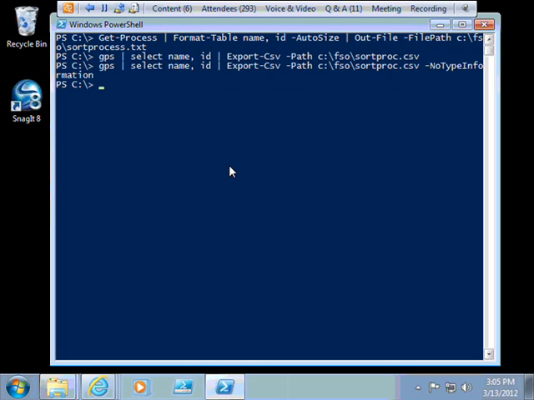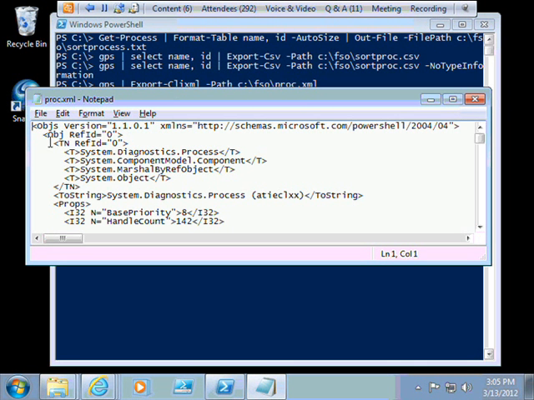Now I'm going to use get process, and I'm going to throw this into an XML file. So export clixml, specify my path, call this /FSO/proc.xml, and press enter, and it writes it out to an XML file. So I'm going to show you this. We'll try to open it in Notepad, and you can see that it's XML information there.